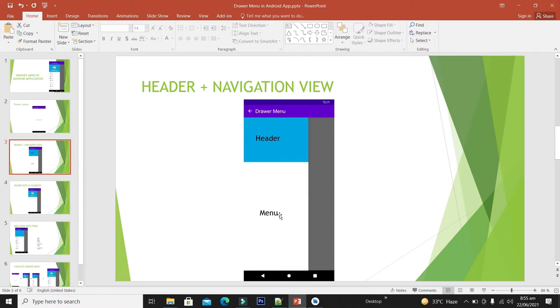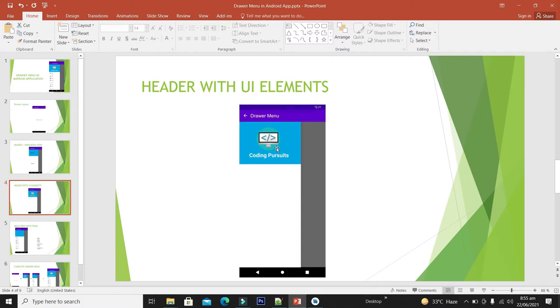So navigation view basically made of two different components. The top one is called the header and lower is called the menu. So both combinedly give the navigation view. So we can also design the header according to our design. So I have put two UI components. The first one is the image view and the second one is the text view. And you can design it according to your own design.